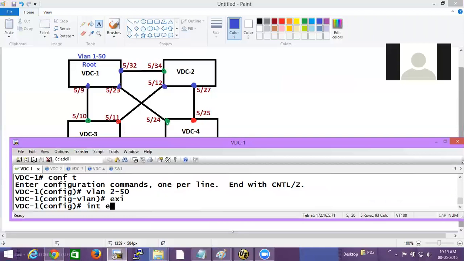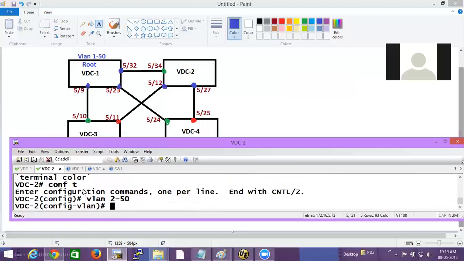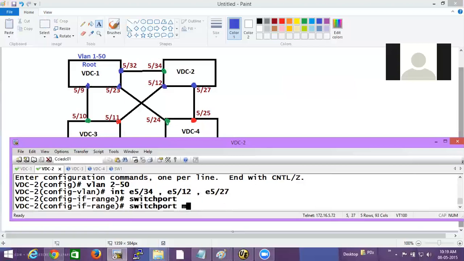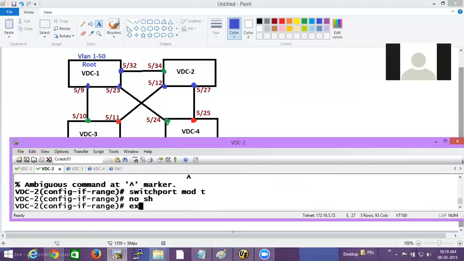So I'll go to interface Ethernet 5/9, Ethernet 5/23, Ethernet 5/32. Switchport mode is trunk. No shut. For VDC2, interface Ethernet 5/34, Ethernet 5/12, and Ethernet 5/27. Switchport mode is trunk. No shut.